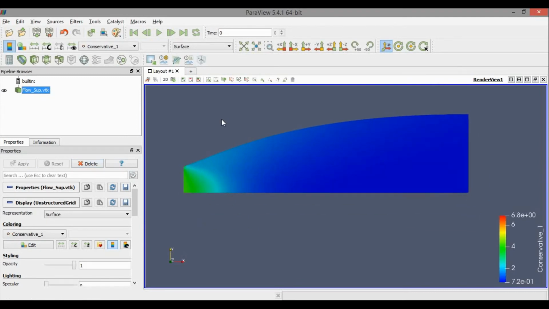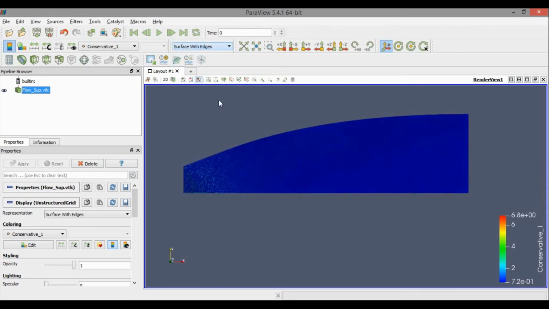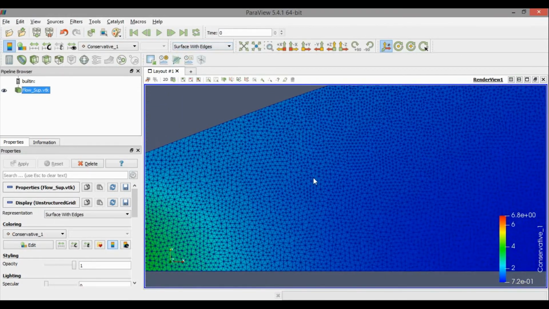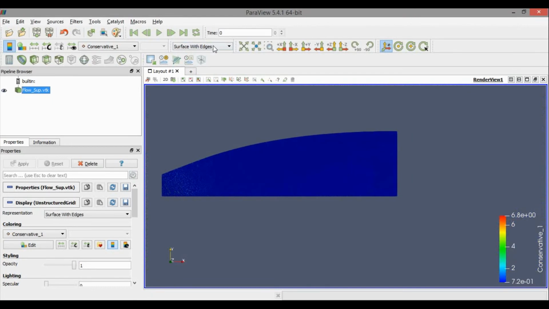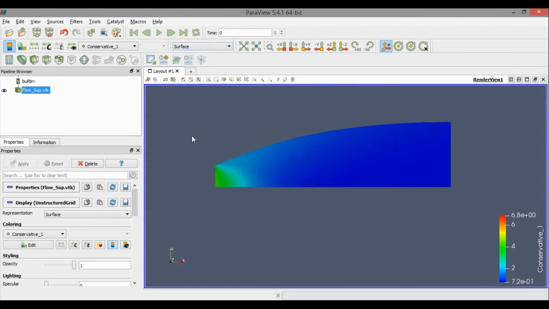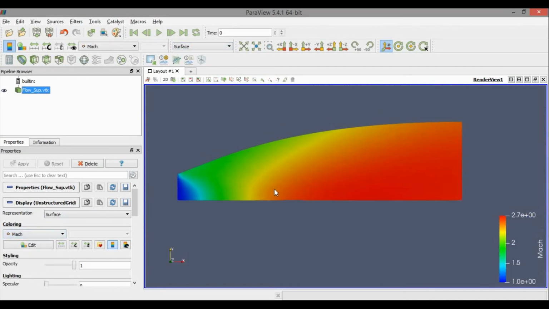So there's a few things that I want to show you with the solution here. The first thing is if you go up to surface up here, you can click on surface with edges, and this shows you the mesh that we use for this particular simulation. We can click back to surface because then we can see everything better. Next thing we can do is switch to Mach number because that's plotting the density right now. So we switch to Mach number. Now you can see the Mach number contours along with the scale over here.